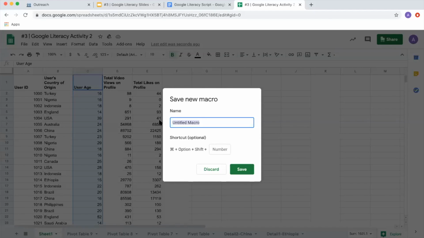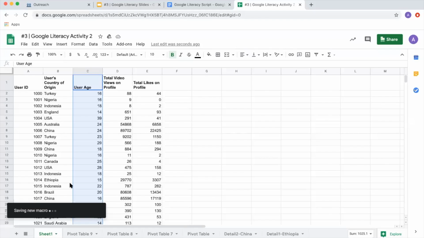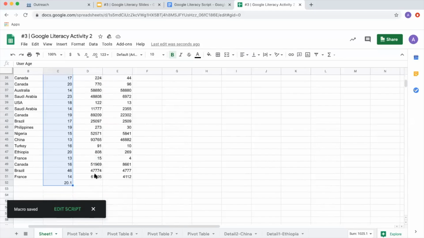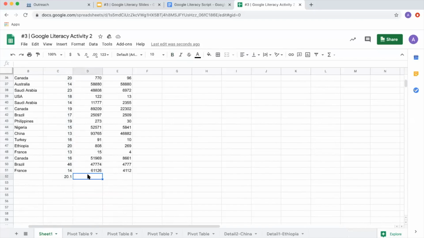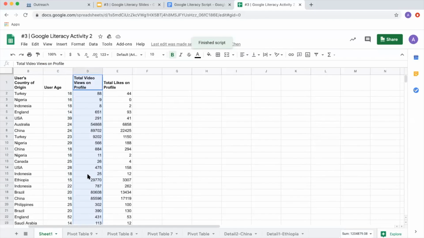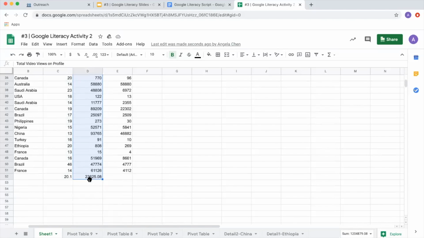So I'm going to call this column average, and then you can also create a shortcut for this. In this case, I'll do Command Option Shift 2, and we're going to click save. It's just going to save really quickly. Awesome. Okay. So then let's say I want to find the average really quickly on this column. I don't need to highlight anything anymore. All I have to do is press Command Option Shift 2. It's going to run the macros. And here we have it. At the very bottom, there's our average.